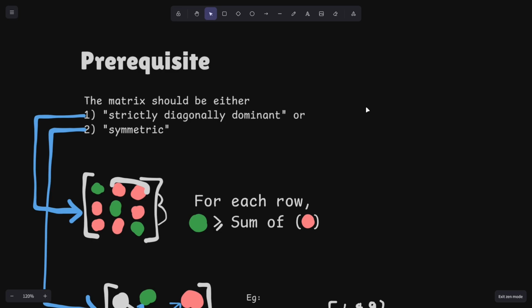Now what does it mean for the matrix to be diagonally dominant? It means that for each of the diagonal elements in each row, the value of the diagonal element should be greater than the sum of the non-diagonal elements. Now this condition should be satisfied for all these rows, and then we can say that the matrix is diagonally dominant.